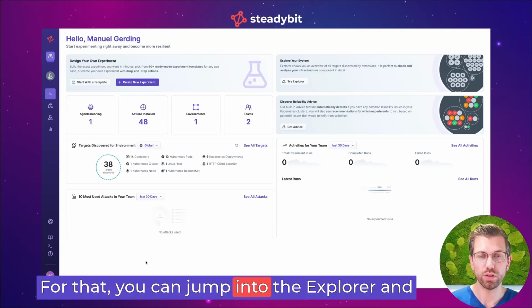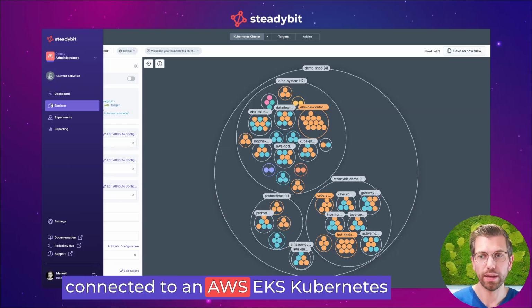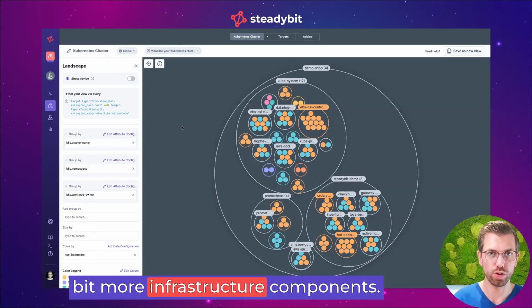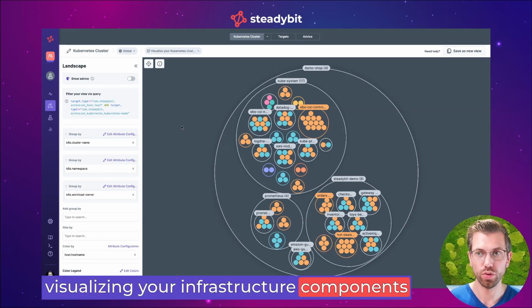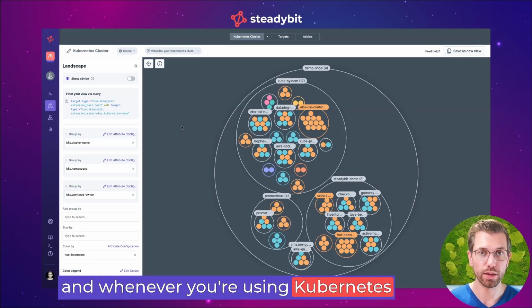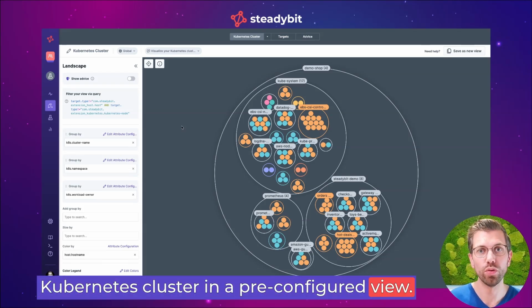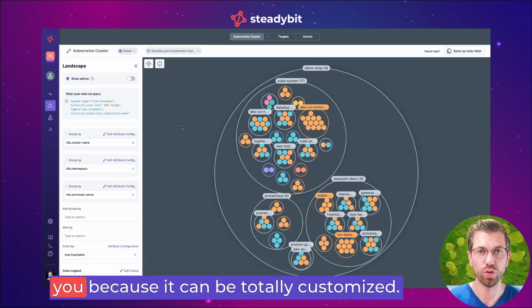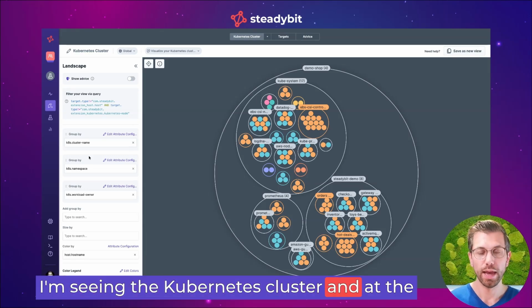For that, you can jump into the Explorer, and we are now switching into an environment connected to an AWS EKS Kubernetes cluster, which simply contains a little bit more infrastructure components. You can see now in the Explorer, we are visualizing your infrastructure components. And whenever you're using a Kubernetes cluster, we are automatically showing you this Kubernetes cluster in a pre-configured view. Also, when you're using a different kind of setup, Explorer can be pretty useful for you because it can be totally customized.